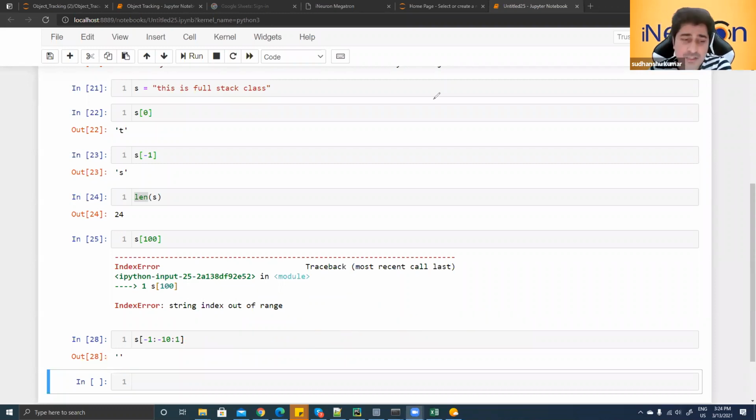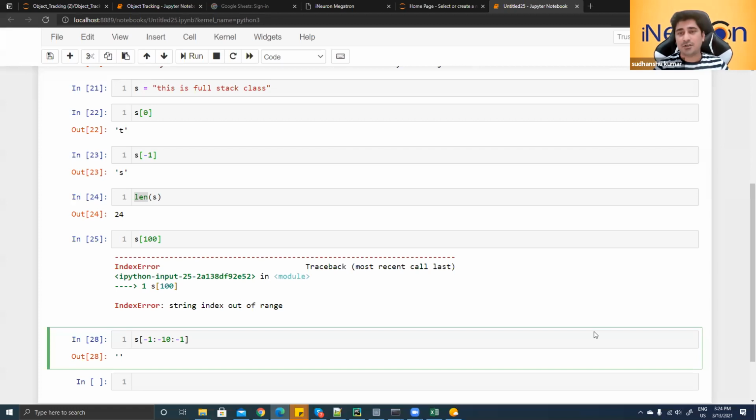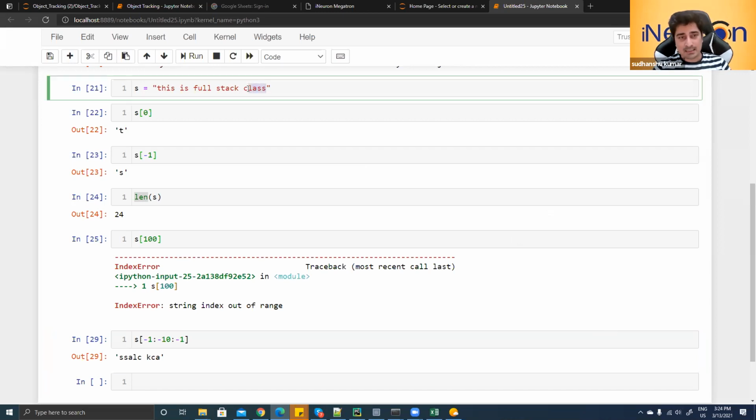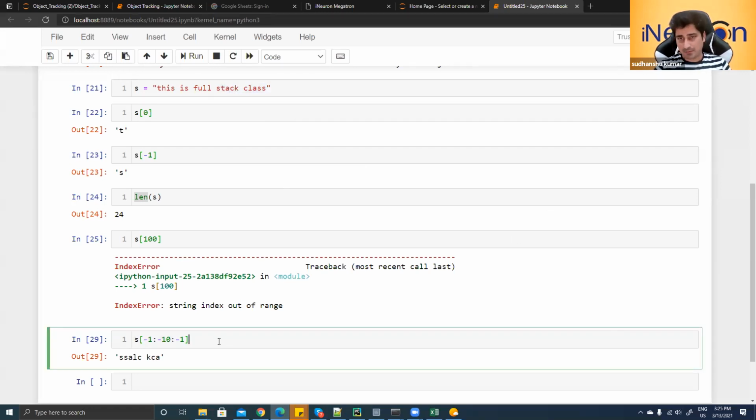So if I have to extract the data in reverse order, maybe I can take a step size equal to -1. And yes, this time I'm able to get the data SSALC space KCA, starting from -1 till -10, excluding -10. So this is the data that I will be able to receive in this particular fashion. And this is what we have discussed.